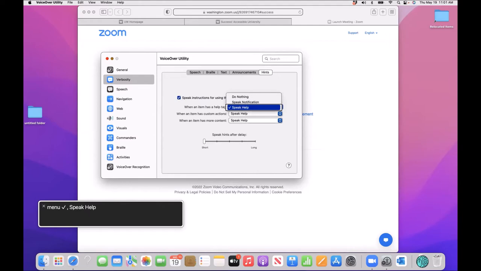So then you will see here menu: do nothing, speak notification check mark, speak help, and so on. And when there are some settings, for some events you can even have some audio sounds with it when it speaks hints. So when you go, for example, to a specific interaction, it can create the sound.